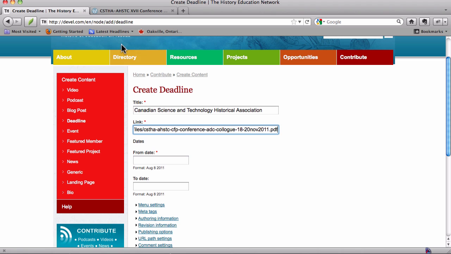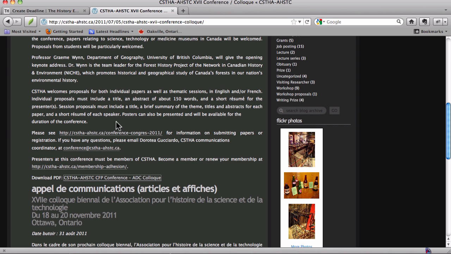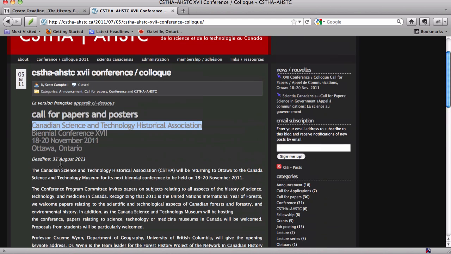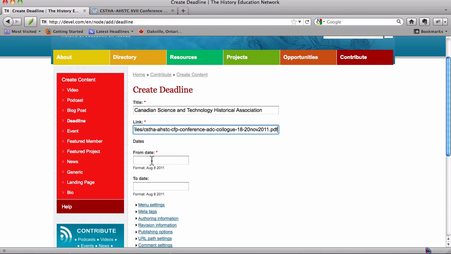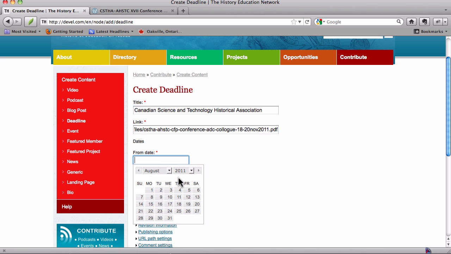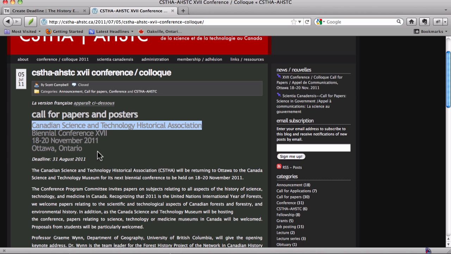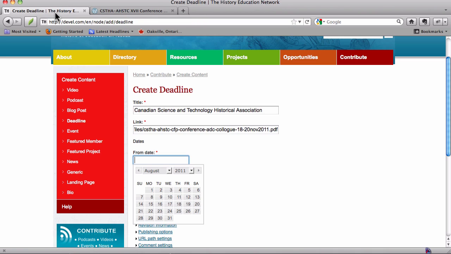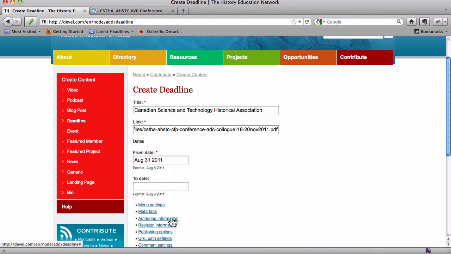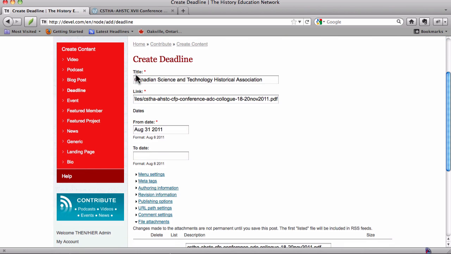Now, we had seen that the deadline for the call for papers, I believe, was August 31st, 2011. So that's what I'm going to select here in the from date. August 31st. Okay, let's select August 31st, and there it is. We don't have a to date, we just have a deadline here, August 31st, for the call for papers. And I guess that was a CFP, so maybe we'll put that in there.